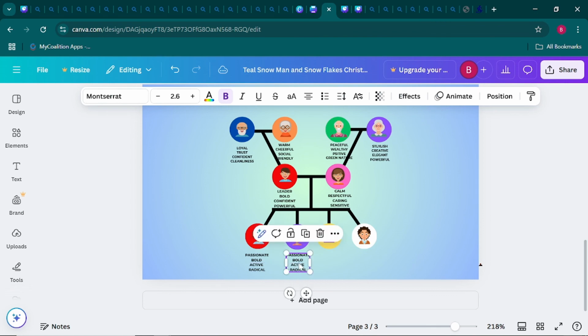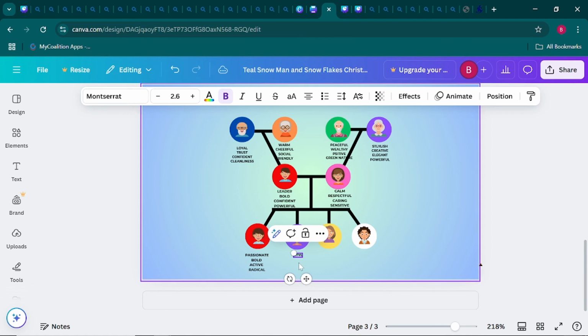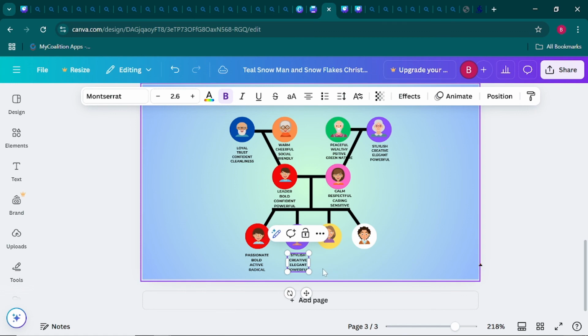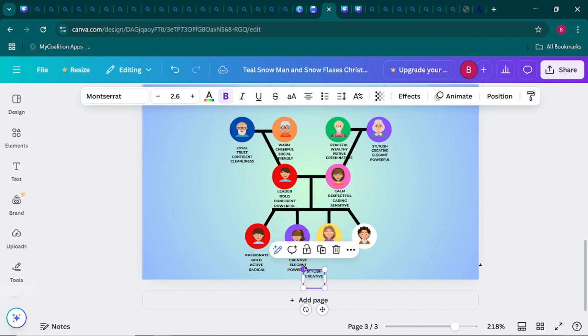So for my sis, she's stylish, and she's creative, she's elegant, and then she's powerful. Then we do Control D here.